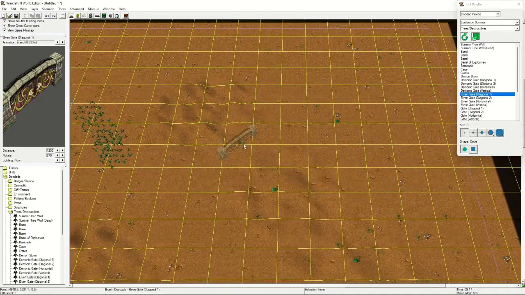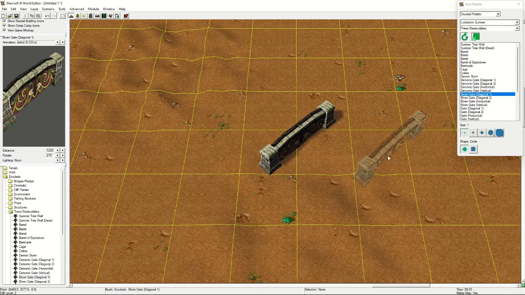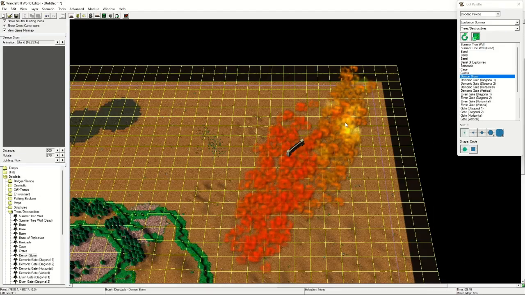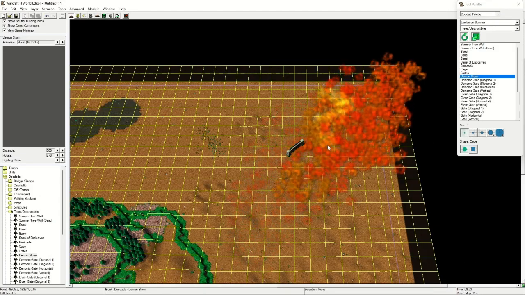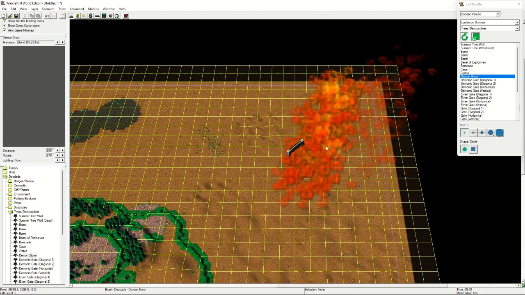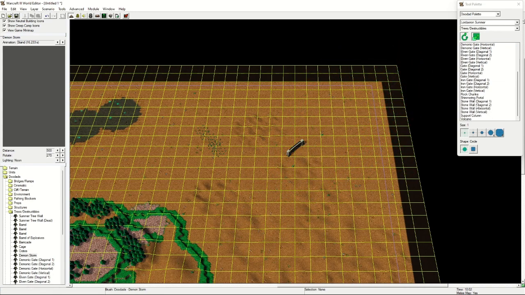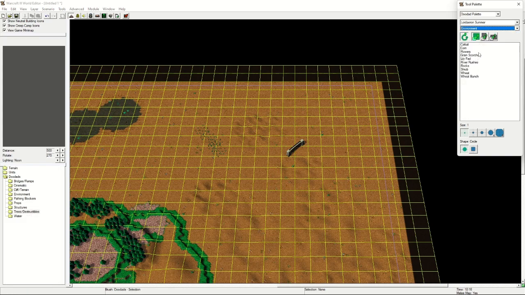You can add gates, which, as you see in the campaigns, can be destroyed automatically. You don't need to set anything up like that. Most of these can be destroyed. Now there are some that are demon storms, or if you, where is it? Environment, is that it? No, it's not. Cliff terrain.